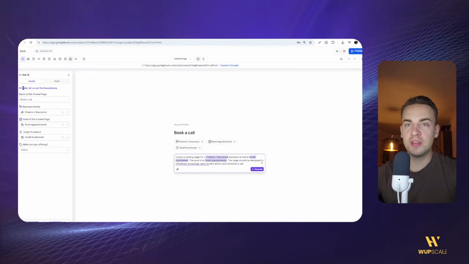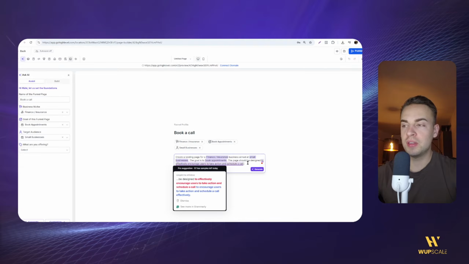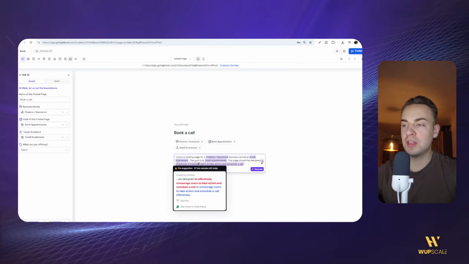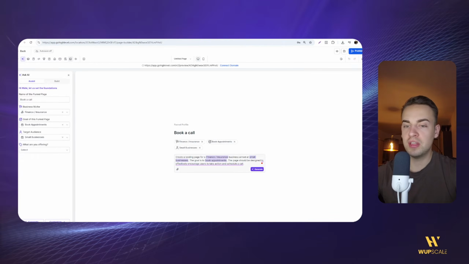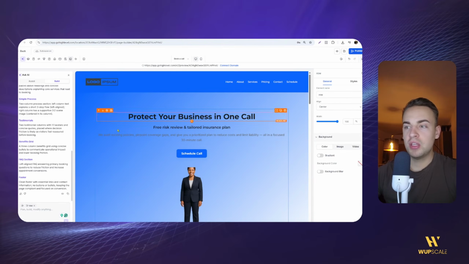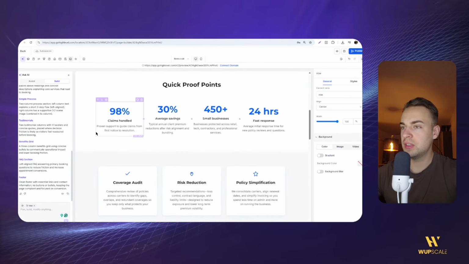So now as you select these steps, it's going to build the prompt itself. So currently it's create a landing page for finance business aimed at small businesses. The goal is to book appointments. The page should be designed to effectively encourage users to take actions and schedule a call. Just click generate and let's see what it comes up with. Here's the landing page it created. So let's see how it looks like.